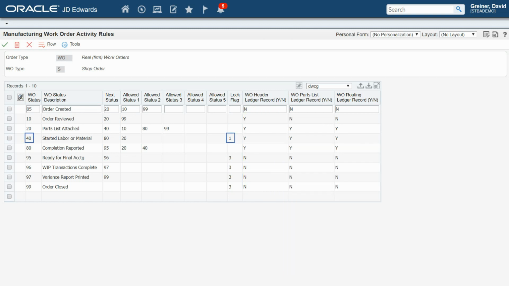In this example, the freeze code will be updated when a work order moves to status 40. And from status 95 forward, all edits to the work order, including parts list and routing, are prevented. Note that the lock flag doesn't prevent transactions or status updates that are allowed by the activity rules, just changes to the work order.